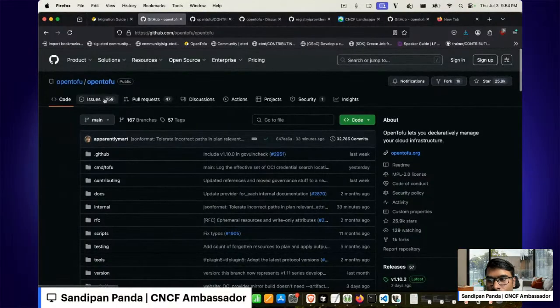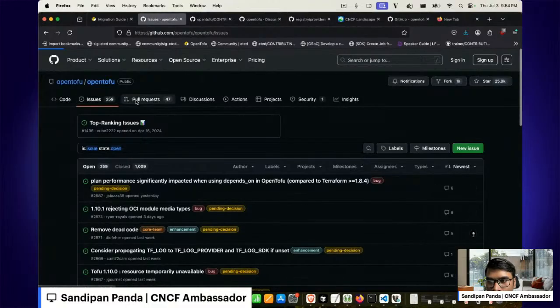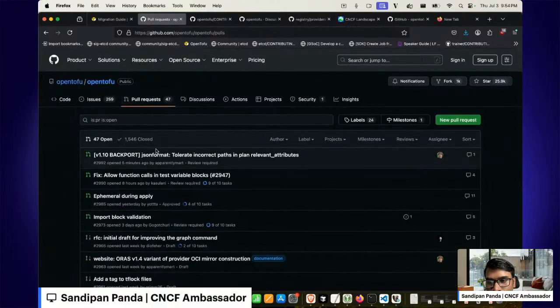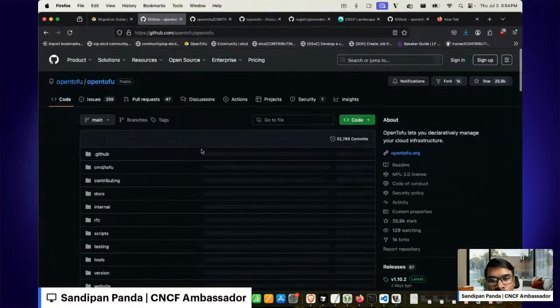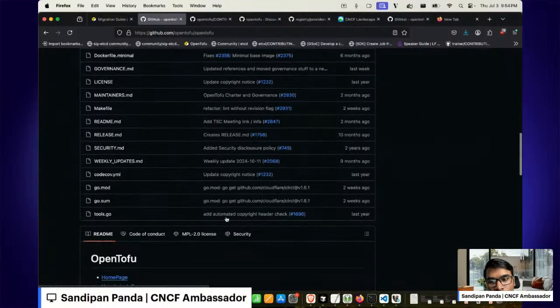You can see it's a very actively maintained project with issues and pull requests as recent as 5 minutes ago. So if you are interested in learning more about OpenTofu and contributing to OpenTofu, that's a great opportunity.